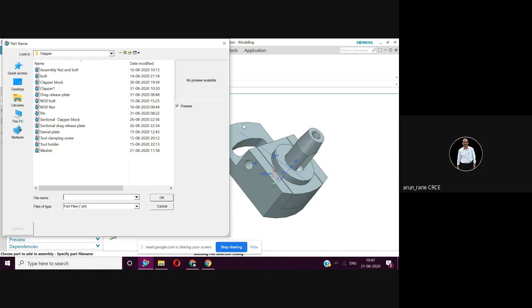So depending on the geometry, the constraint can be one, or three, or four. But normally within a maximum of three or four constraints, the component gets fixed. So for the swell plate we used three constraints. Which three? Aligning of the axis, then making the face parallel, and then maintaining the distance. Alright. So now we will add the tool clamping screw.